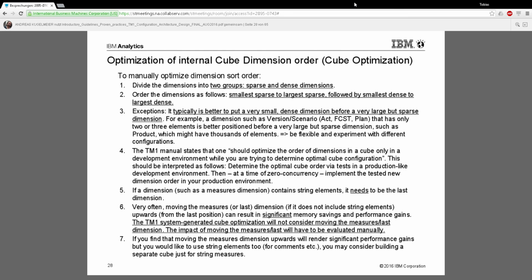Now, on system versus manual, I tend to start with system and check what it tells me or recommends, and then I take it from there and perform manual improvements if possible. We have some bullet points here on a recommended approach. You want to group your dimensions into sparse and dense dimensions. Generally, the best order is smallest sparse to largest sparse, followed by smallest dense to largest dense.